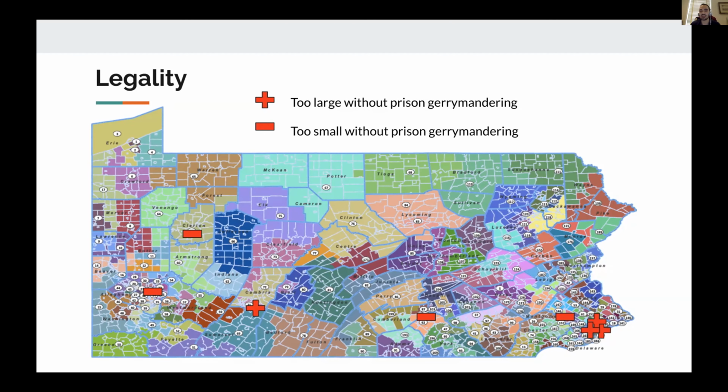We put pluses on the ones that would be too large, so too many people coming back into their residential district, and minuses on the ones that are too small. And you can see that 3 of the 4 districts that would be too large are clustered in North Philly. And so that emphasizes the point from earlier that it's really taking political power away from urban communities.